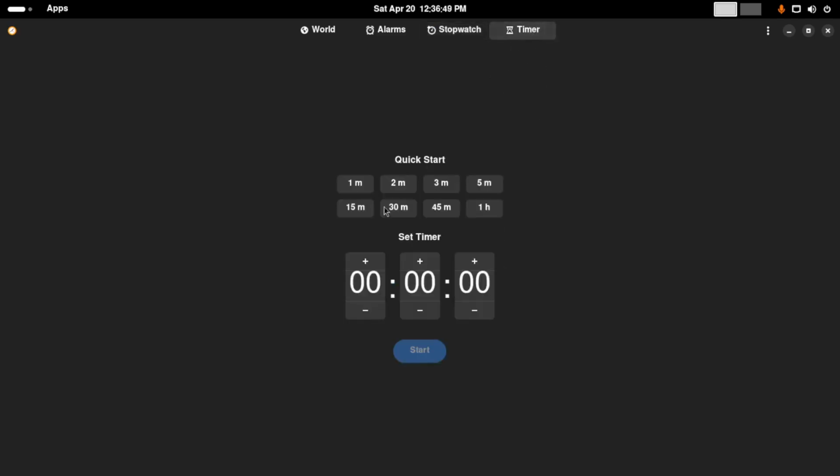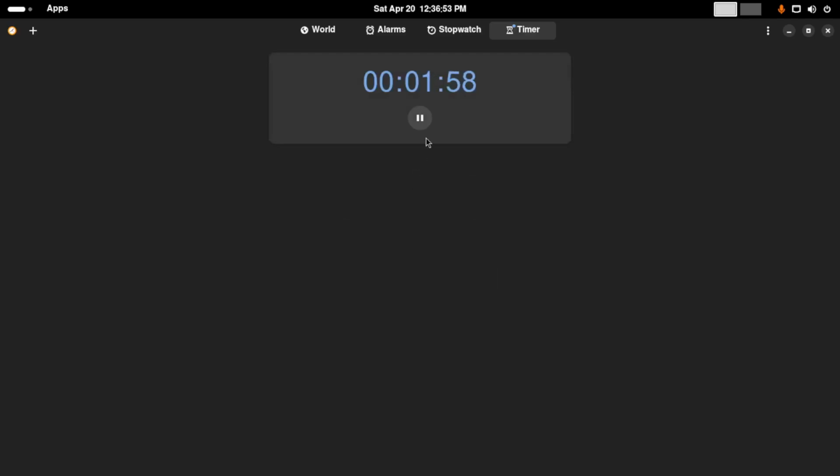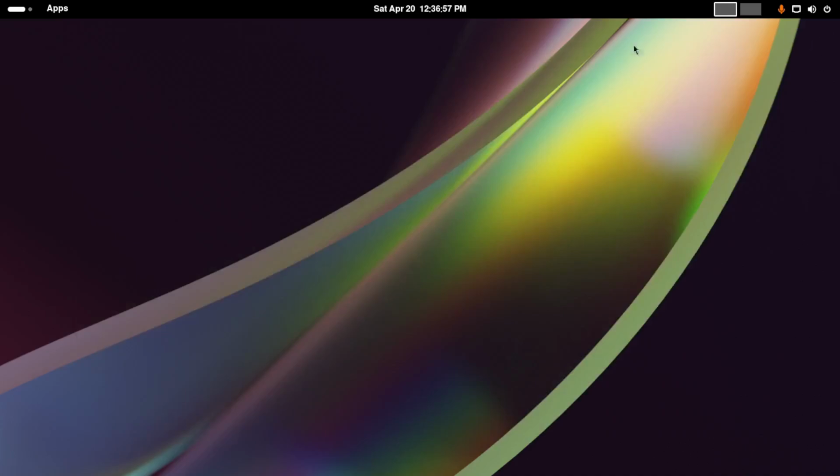You have a timer. Let's do 2 minutes. And it's counting down 2 minutes. These are just some little fun things that come with Gnome.